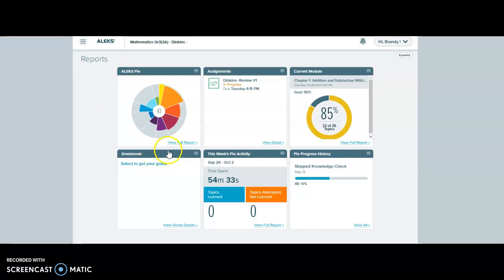This is a report. So when kids are finished with a certain chapter in math, everything is color-coded to let them know what they mastered, what they need to work on, and what they are ready for. ALEX also lets you know how long you have spent online on a certain topic.